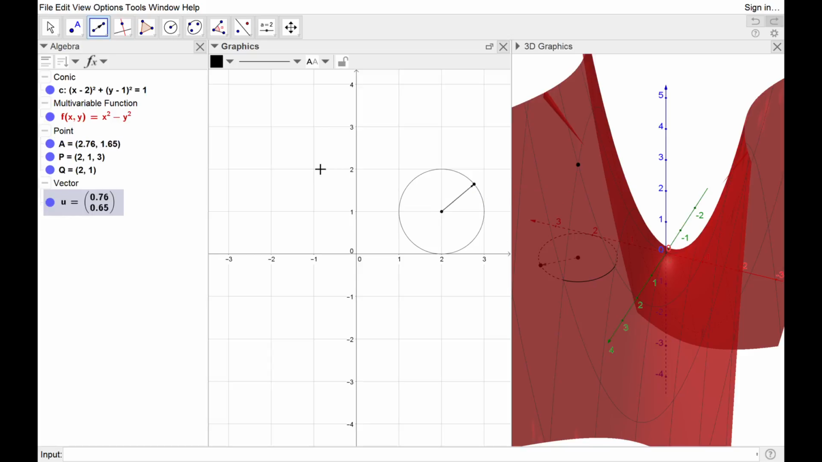There we go. Now if I go up to the Move tool in the upper left and select that, I should be able to grab this point and drag it around, but I won't be able to drag it off the circle. It's stuck to the circle. Great. So now to get a cross section, we're going to make the plane that contains this vector u and goes vertically.